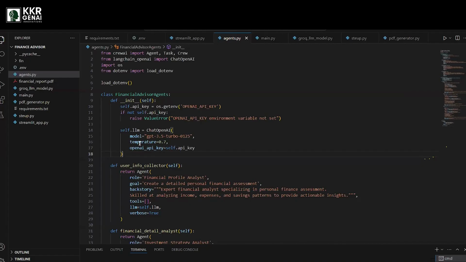When it comes to the temperature, temperature is a parameter used to control the randomness or creativity of the model responses. If we want more creativeness in the output, we can increase the temperature up to 0.9 and so on. 0.7 will give us moderate creativeness and moderate focus on the specific topic that we have given. And I'm passing the API key using self.api_key.